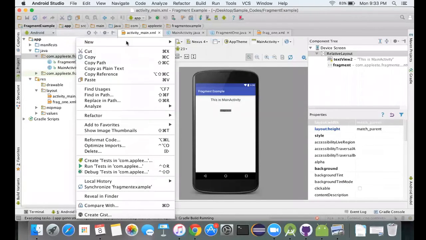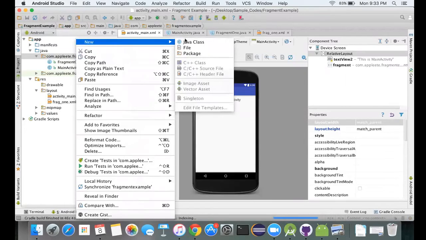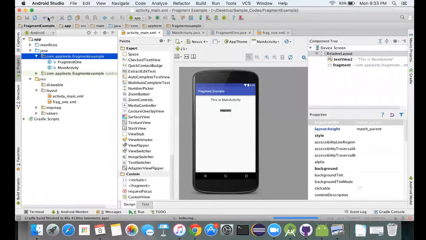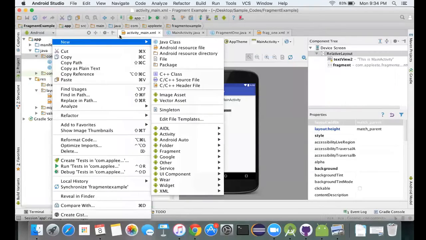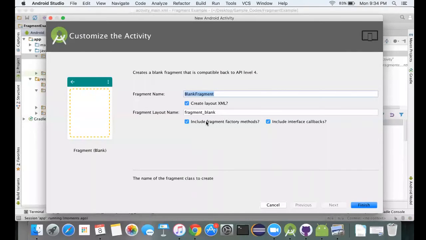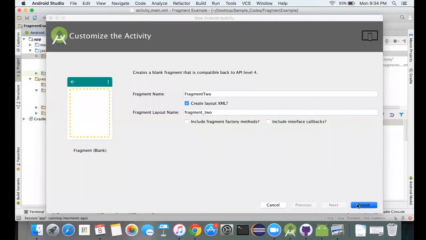I'll just right click here, and this way I'm just going to use the default way. So I'll right click, go to new, and we have something called as fragment itself. I'll just go to blank fragment. I'll uncheck these things. So these things not required at this point of time. So I'll call this one as fragment 2.